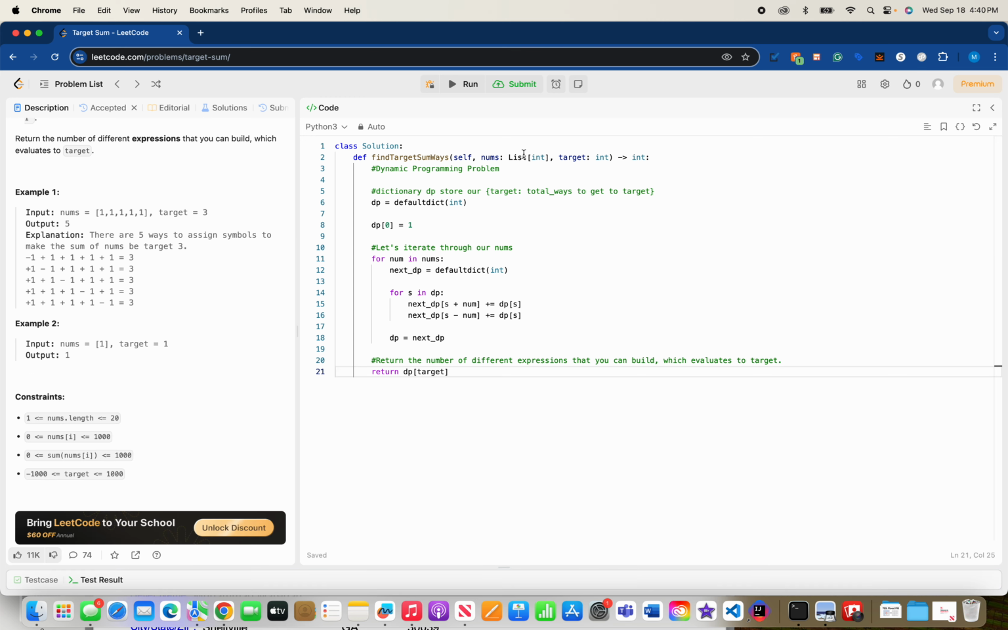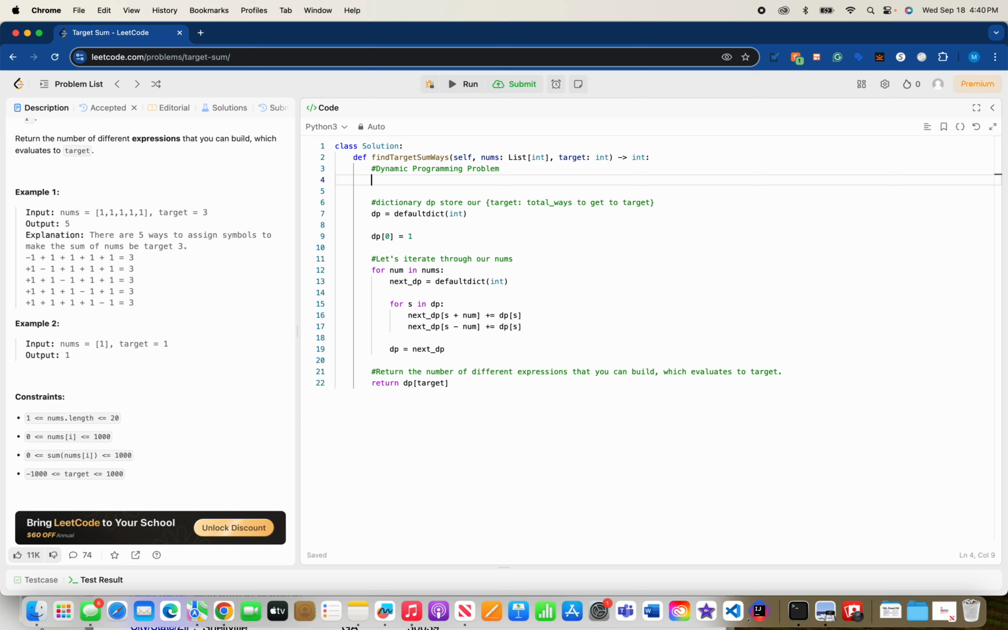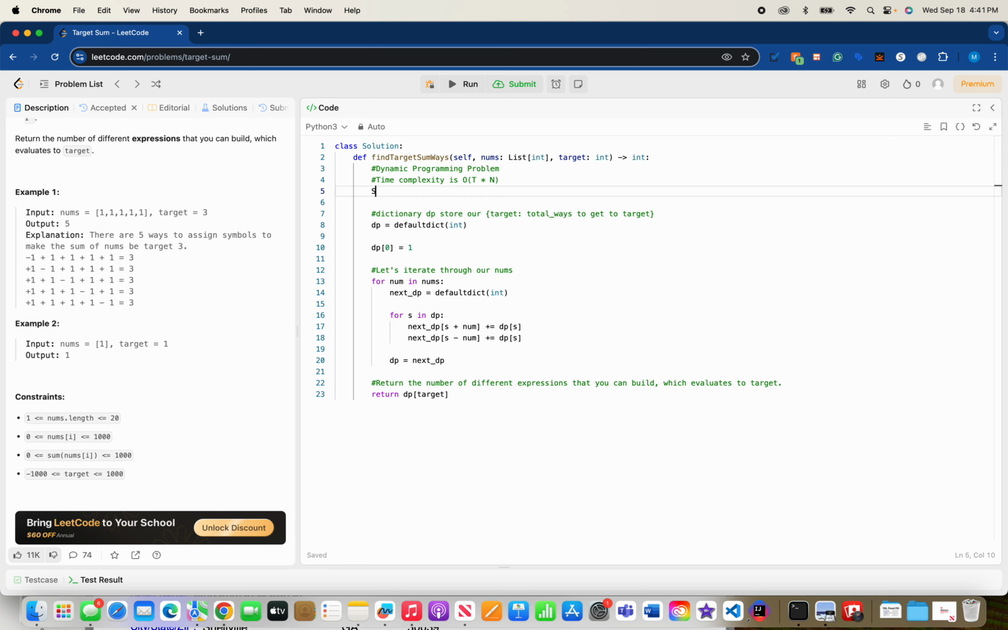Our time complexity is O of t times n, and space complexity is O of n.